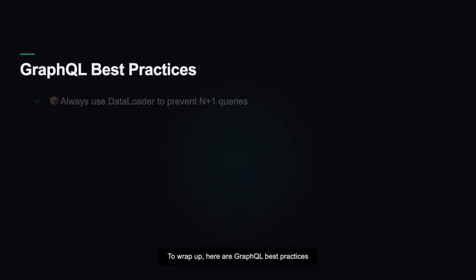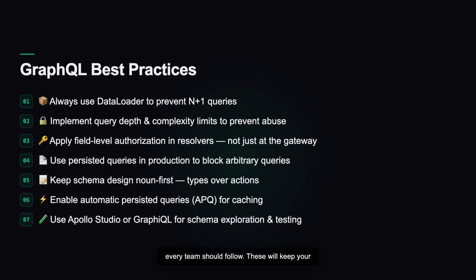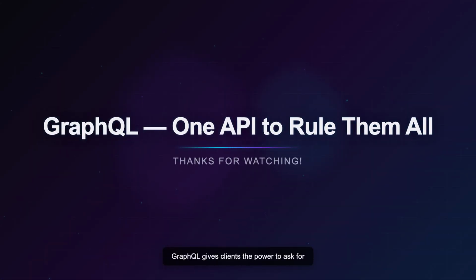To wrap up, here are GraphQL best practices every team should follow. These will keep your API fast, secure, and maintainable as it scales. GraphQL gives clients the power to ask for exactly what they need, reducing overfetching, eliminating multiple round trips, and enabling real-time updates. It's not always the right choice, but when it fits, it fits perfectly.